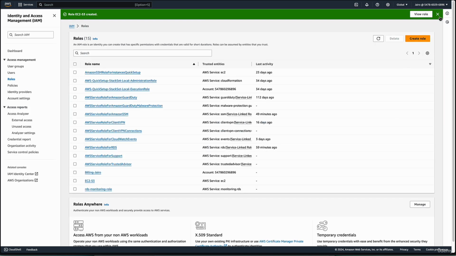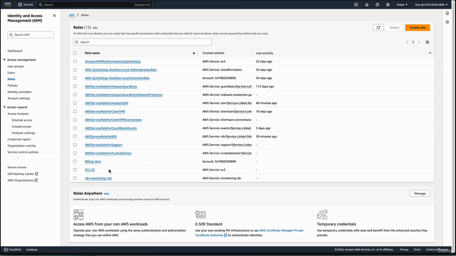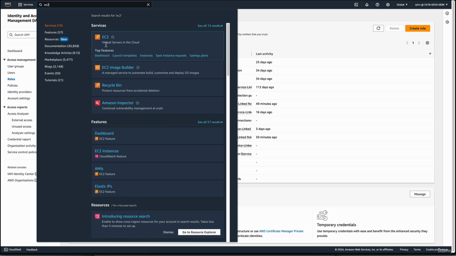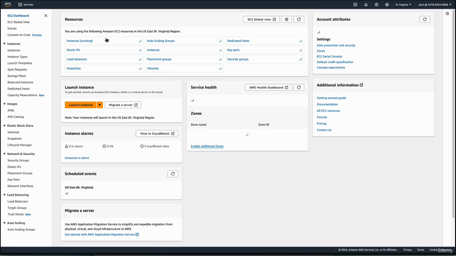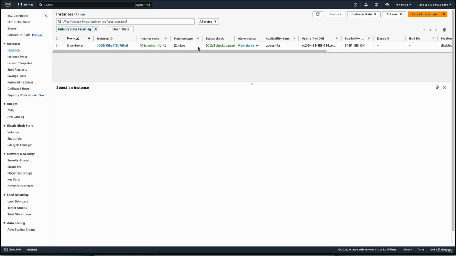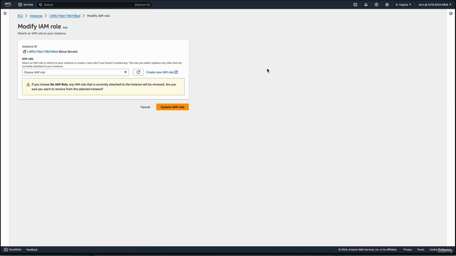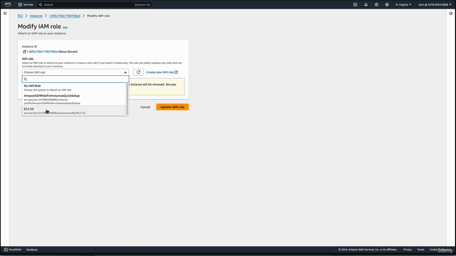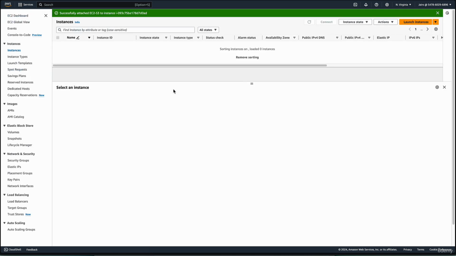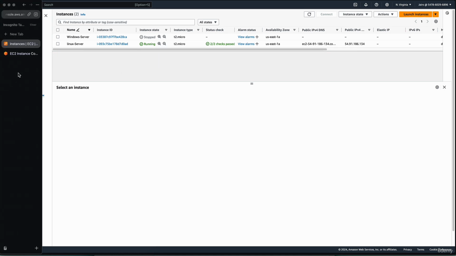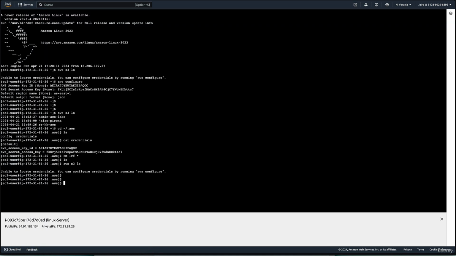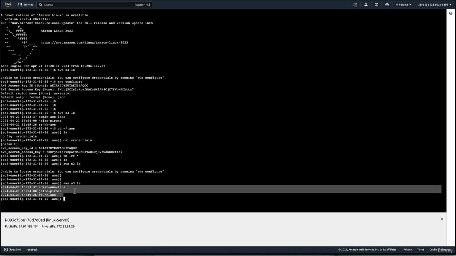Once that's done, I look up here for EC2. I go in there, running instances, and once here, I select my instance, Actions, Security, Modify IAM role, and from the list, I choose the one I just created and then Update. Back in the EC2 instance connection, I'll try running the aws s3 ls command again. And I can see my Amazon S3 bucket again.